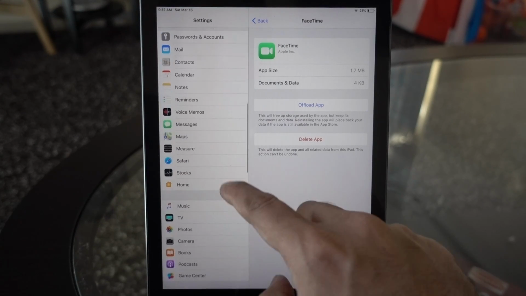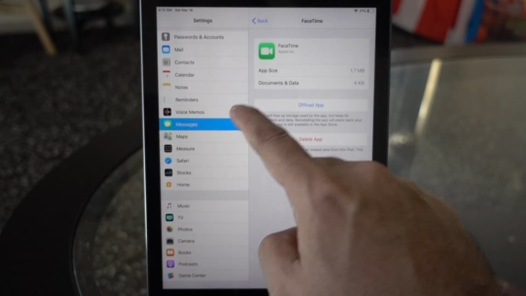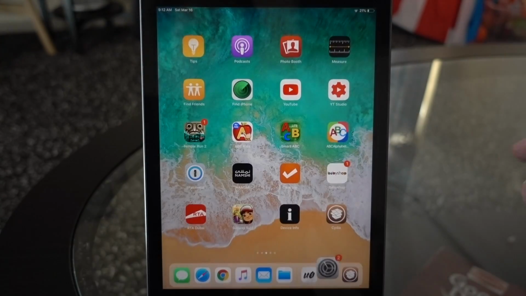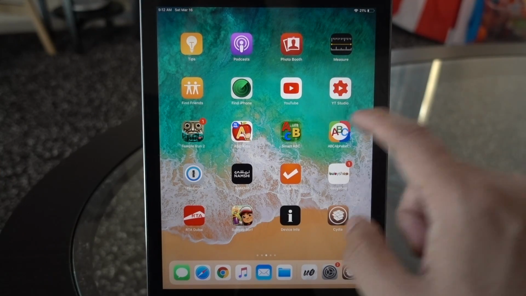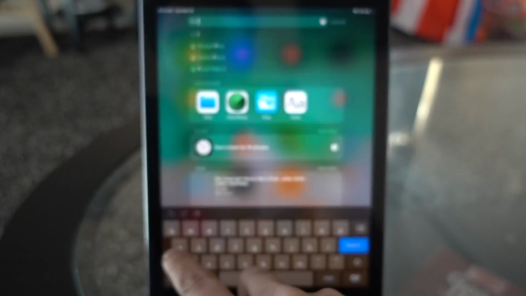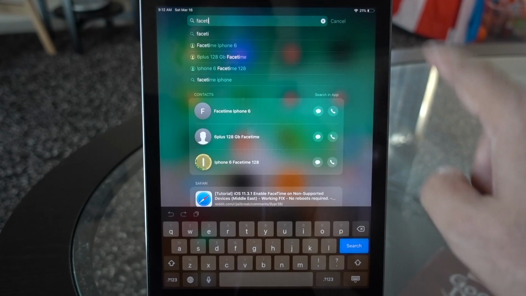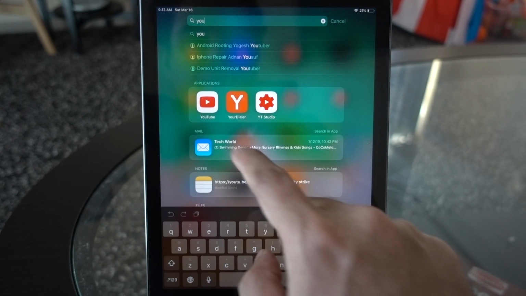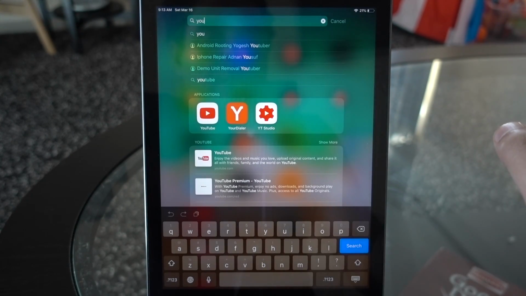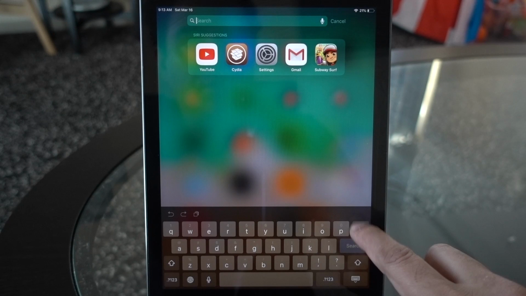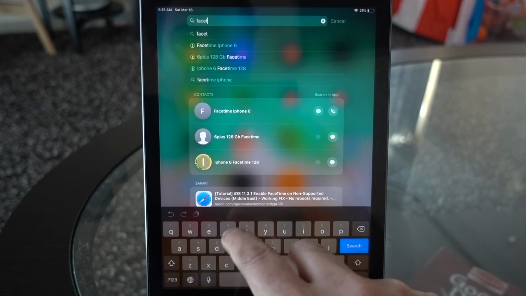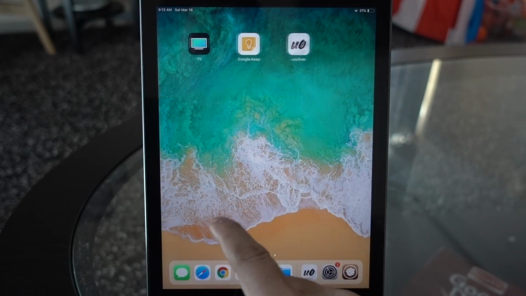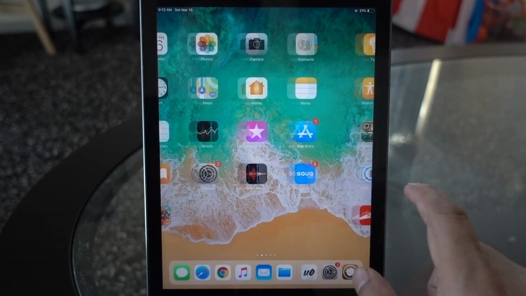But if I go to the other setting, I cannot see the FaceTime icon here. I can see the iMessage, but I don't see the FaceTime icon. And usually when you search for any application, it shows the icon. So for example, if I search for FaceTime, it does not show any FaceTime icon. If I search for YouTube, it will give me the YouTube application icon, but for FaceTime, it does not give one. So you cannot find the FaceTime icon anywhere.